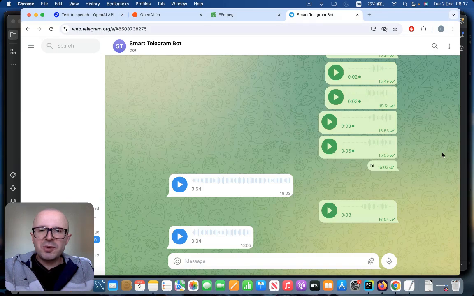Imagine talking to your Telegram bot just like you talk to Siri. You send a voice note and it replies back with AI-powered intelligence. Today we're building exactly that.